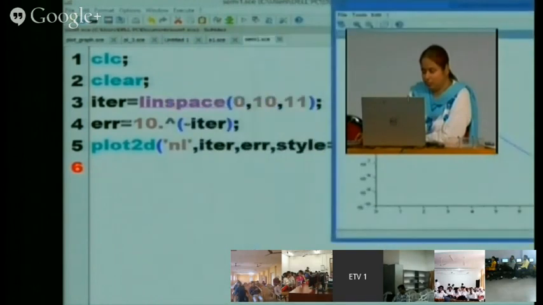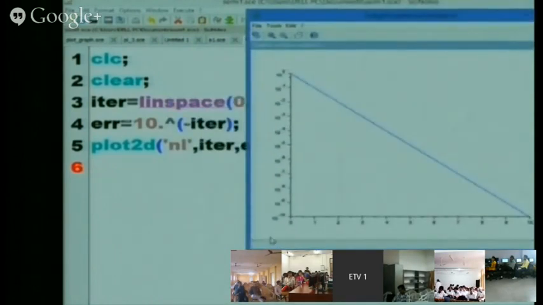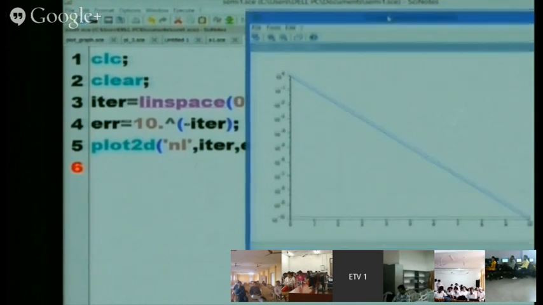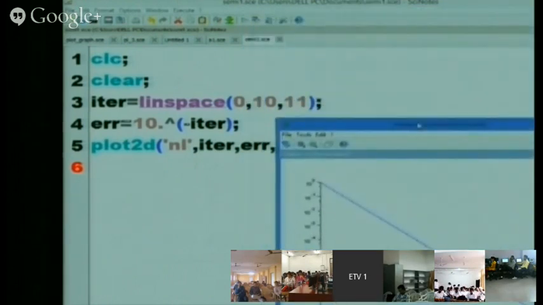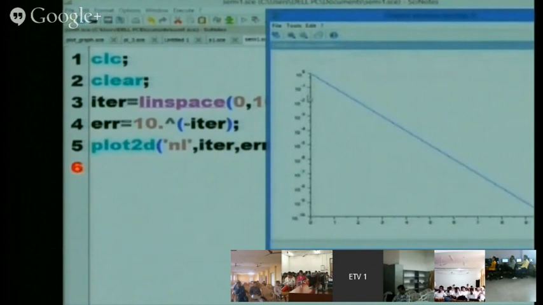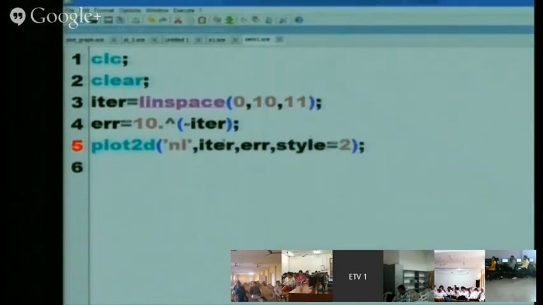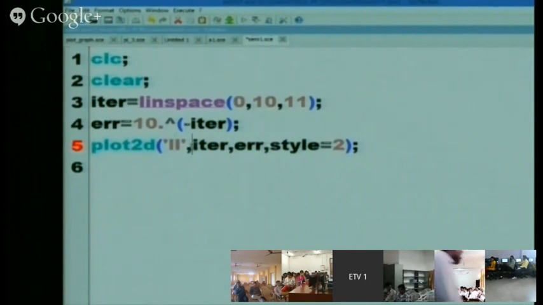So see, in the semi-log graph, what you are getting: you just created the iteration variable, error variable, and you put plot 2D and NL. Now on the y-axis you are getting ticks in the form of 10 raised to power minus 10, 10 raised to power minus 9, like this. If you do here LL, note the syntax: earlier we were doing plot 2D x comma y, comma style. What will happen? Let us see.